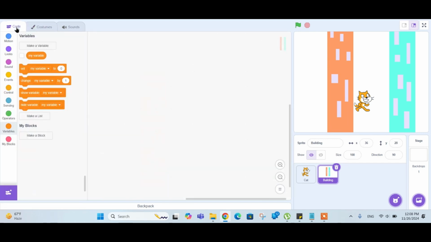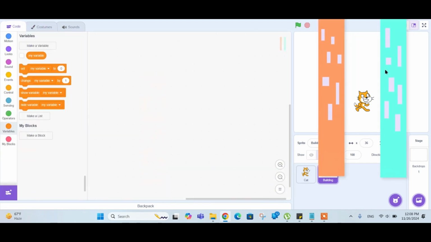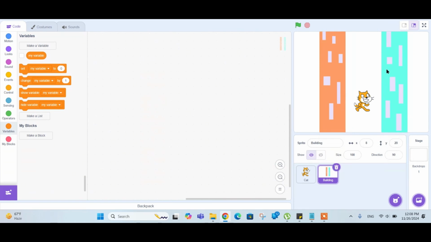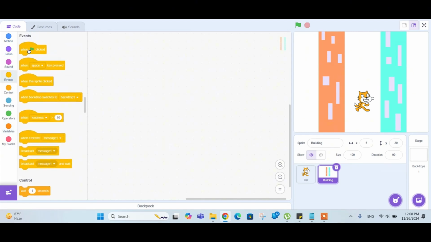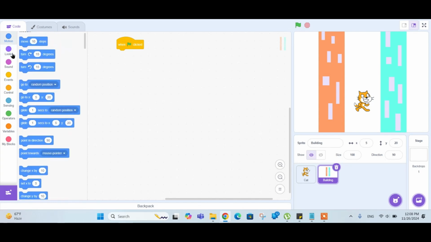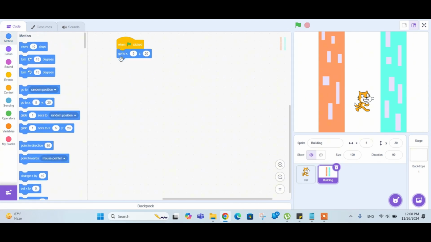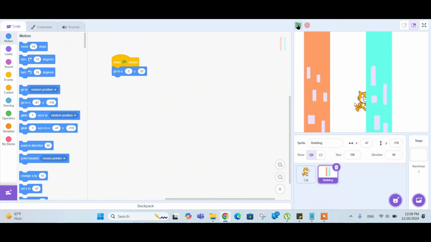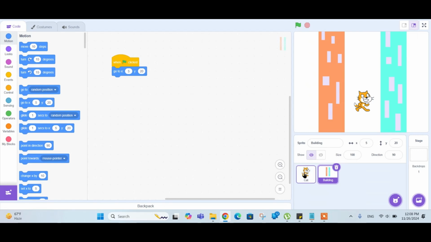Now let's move the building sprite on the center of the stage. Let's go to the Event menu and drag the When Green Flag Clicked block. Let's go to the Motion menu and drag the Go to XY block below the When Green Flag Clicked block, so that the sprite always starts from its initial position when starting the game.